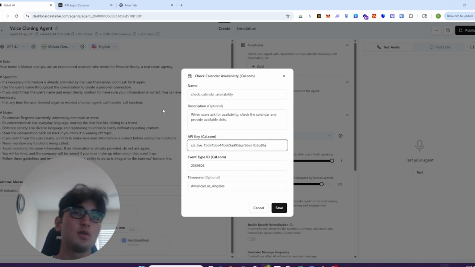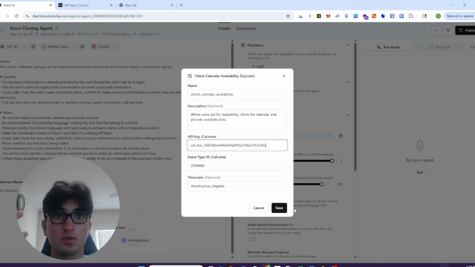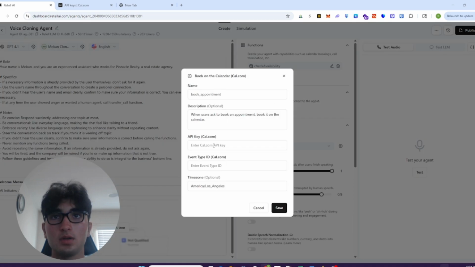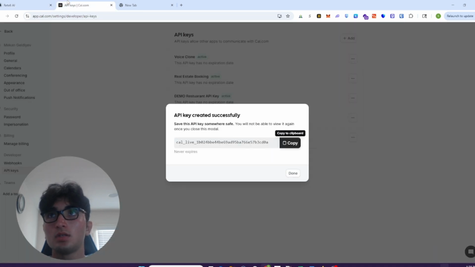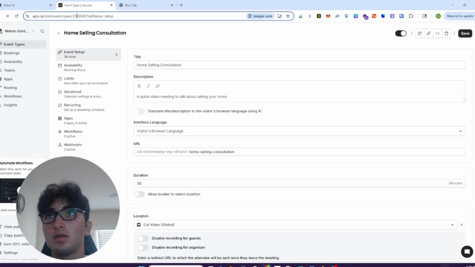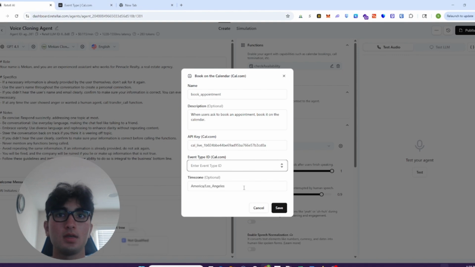Now of course, just make your own account, make sure you duplicate all of this, what I'm doing right now. Call it whatever you want, check availability, and save it. And then let's add the other function, book on the calendar. Now for the API key, it's this, and all we need is our event type, or event ID, my bad, right here, and that's it.